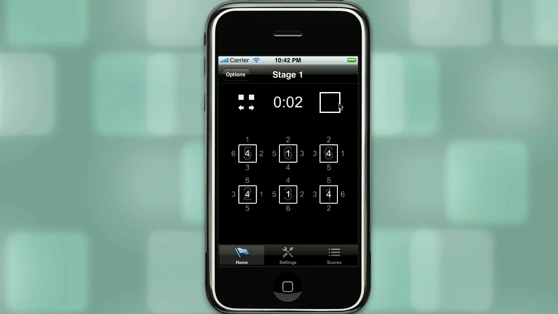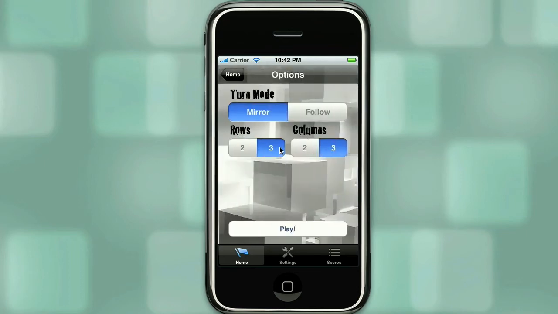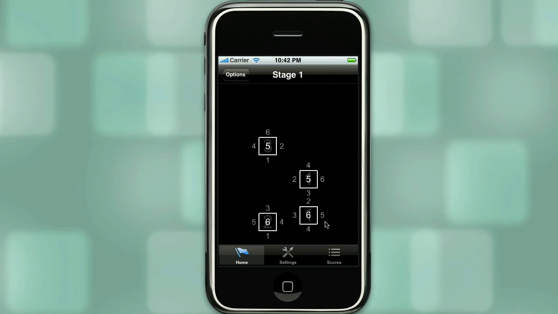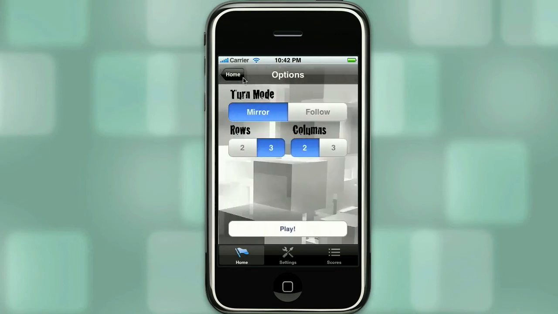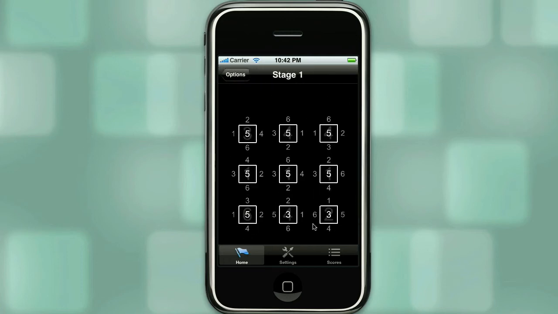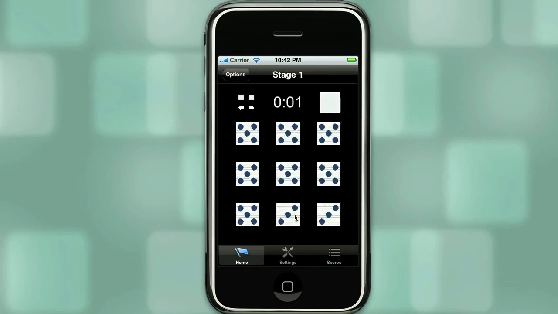Testing out the various gameplay options, we now have a configuration of 2 rows and 3 columns of cubes. Here we have a configuration of 3 rows and 2 columns. And finally, a configuration of 3 rows and 3 columns.